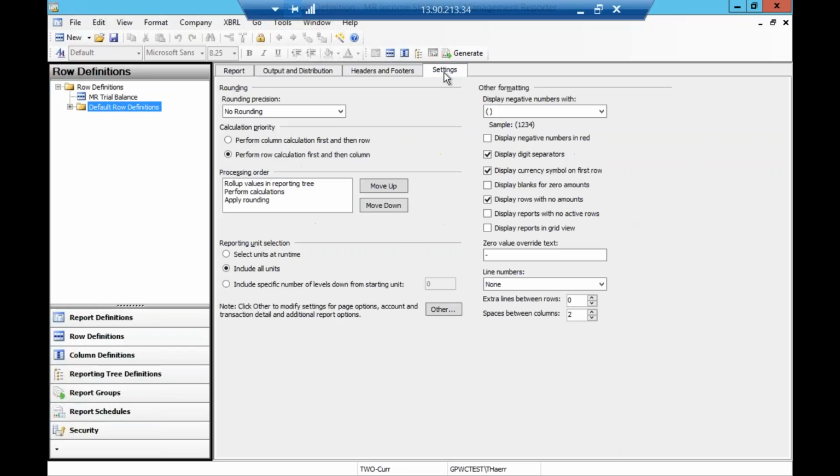But to go back to the zero value override, I'm on the report definition window and I click over on the settings tab, and down here we have a zero value override text field, and you can really put in here whatever you want. I put a dash because that's typically what people ask for when the report is generated and the account does not have a balance. By default, it can display blanks for zero amounts, which is up here, or if I have it unmarked, then I'm going to get a zero.